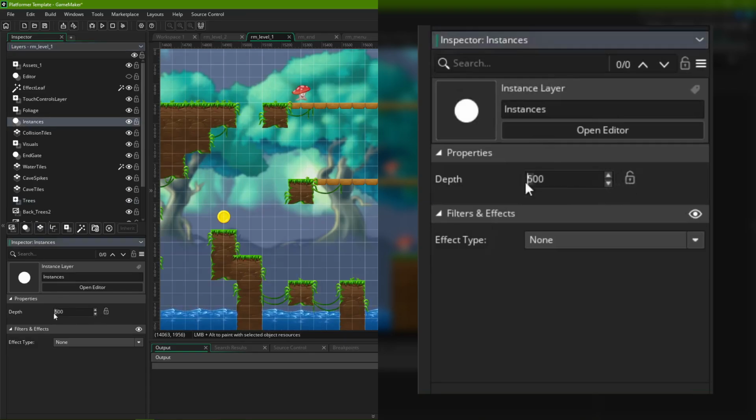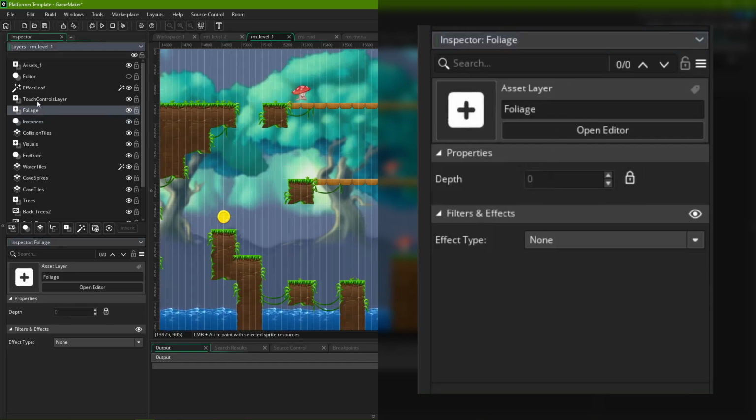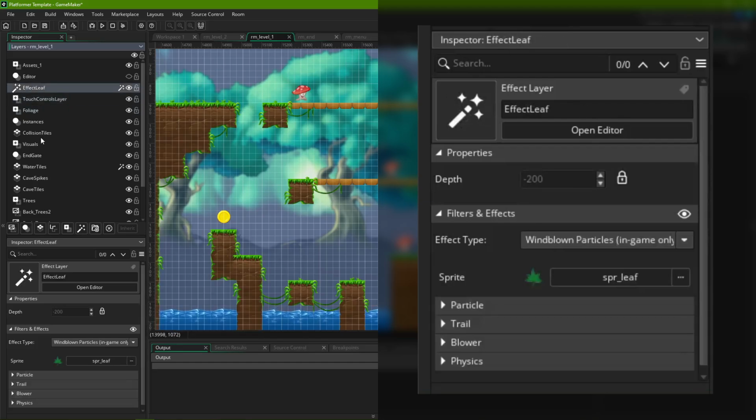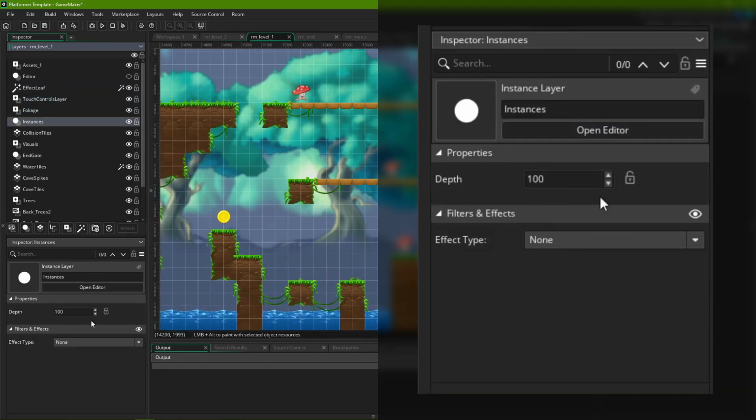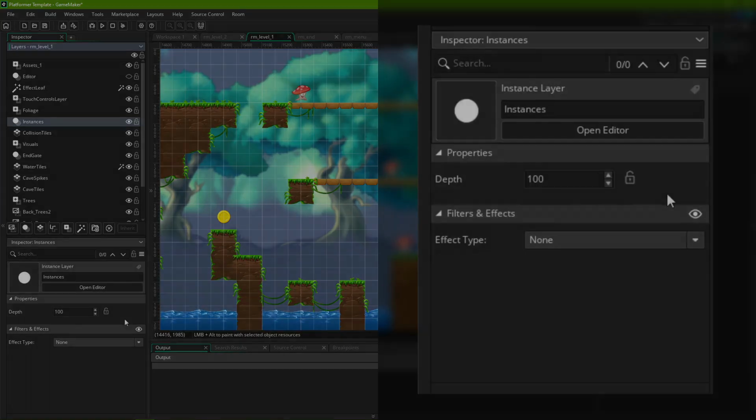Keep in mind that other layers with locked depths will adjust automatically to ensure the order of layers is preserved, and forcing them to be out of order might cause unexpected behavior.